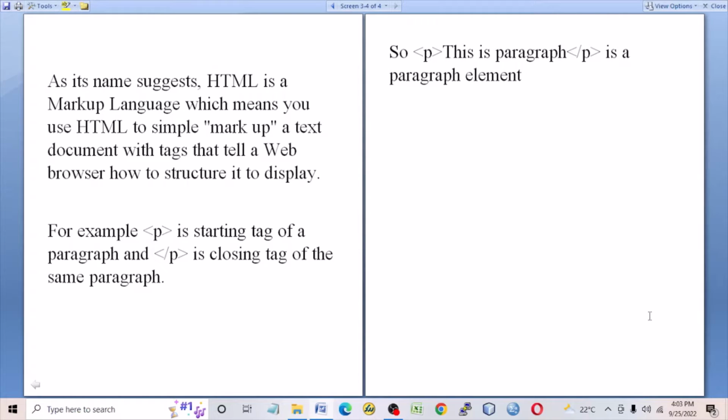As its name suggests, HTML is a markup language, which means you use HTML to simply mark up a text document with tags that tell a web browser how to structure it to display. For example, let's look at the paragraph element, or the paragraph tags, in a typical website design. You see the opening P, and you see how the closing tag looks in the paragraph element. So now I'm going to demonstrate these two components of HTML, the hypertext and the markup language.